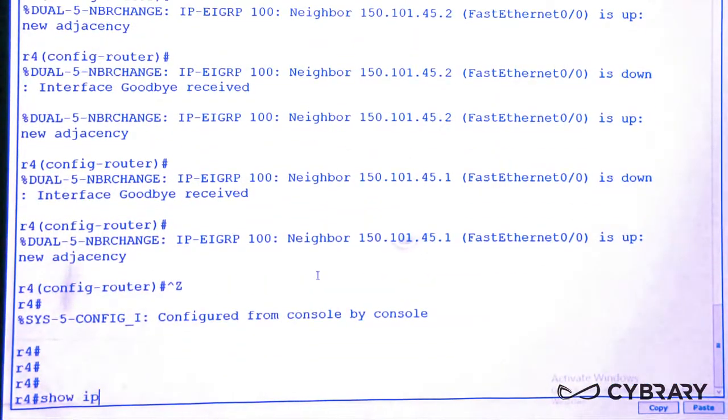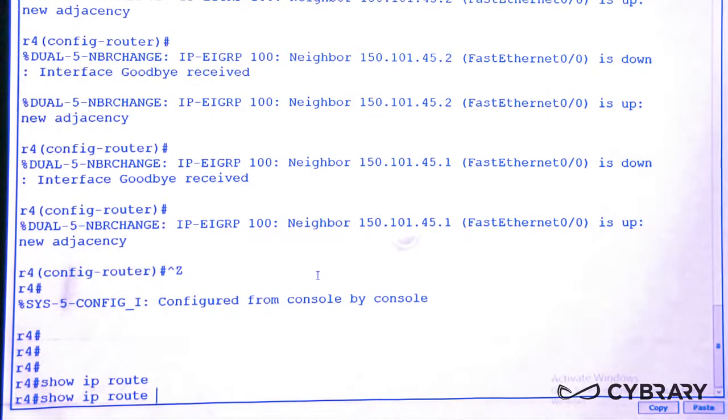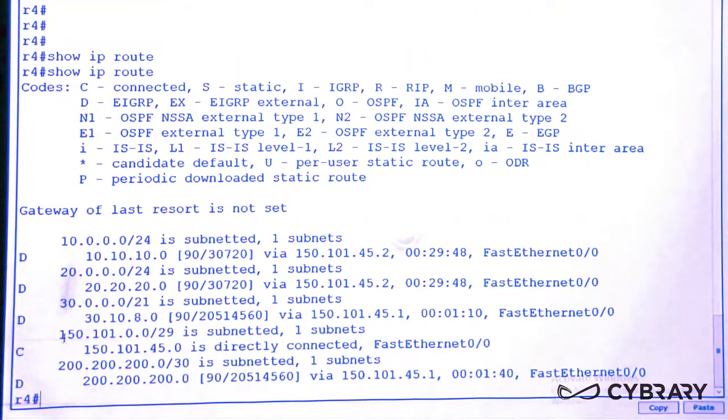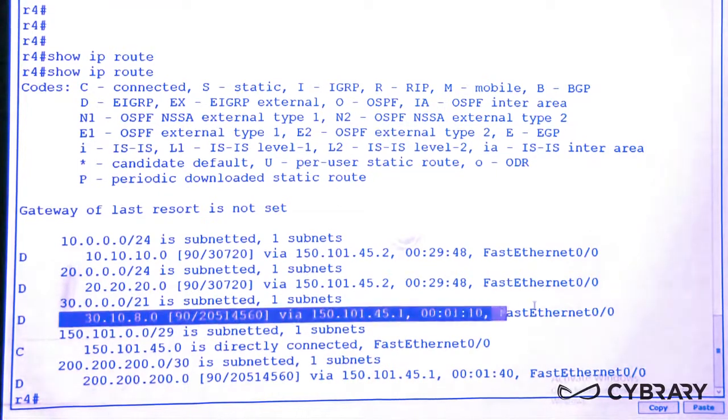Let's check router 4 also. And you should once again see the 30.10.8 instead of all 3. This concludes our EIGRP lecture.